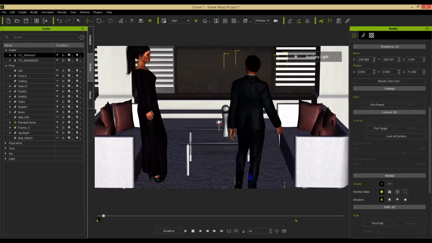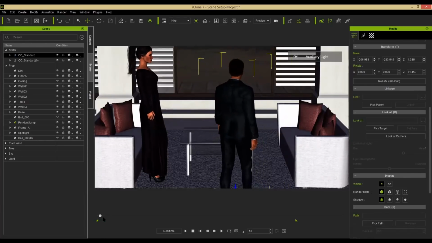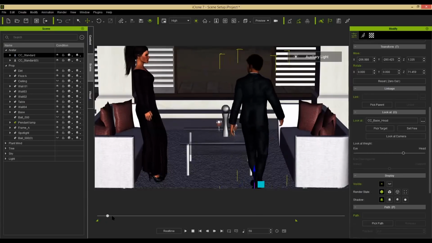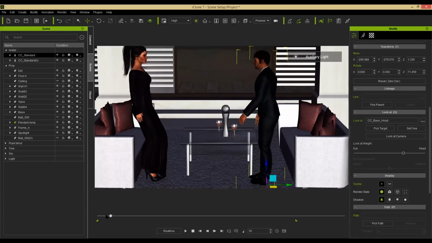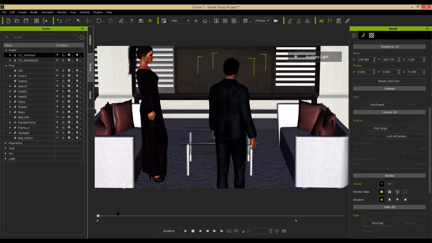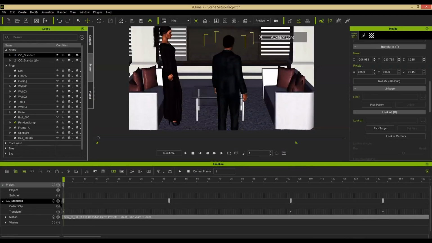So from here to here, he's transitioning from moving forward to looking at her as he approaches the sofa. So you want to make it seem a bit more natural. And you can refine that by going into your timeline F3, and you can select your character and go into constraints, the constraint track here.